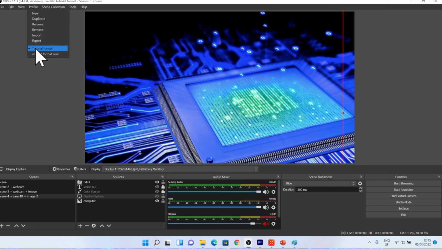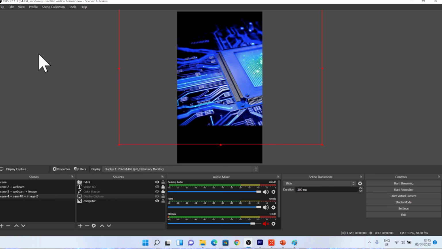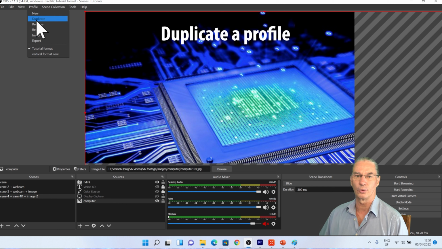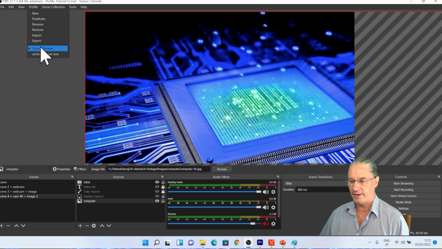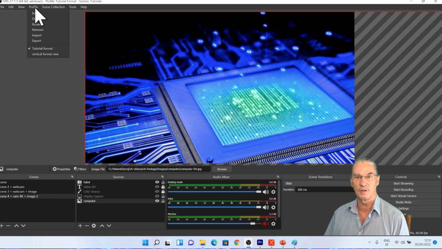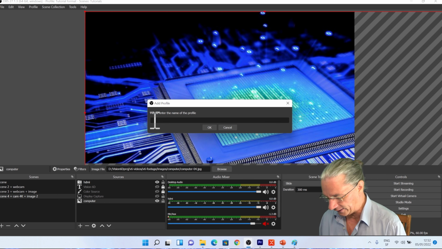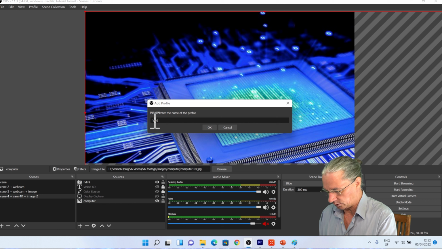So if I go, I have tutorial format or the vertical format. Now I can also duplicate a profile. This is the case when, for example, I have my tutorial format with a lot of configuration elements, and I don't want to rekey, or I have just a few that are going to change. For this, I can say duplicate, and it's going to ask me for a profile name. So I'm entitling that one vertical format.